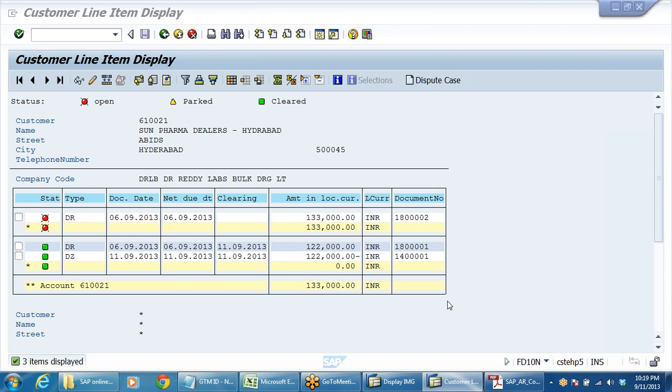So the open item will get cleared like this, but in a real scenario this may not happen regularly, and getting payment for the exact invoice amount may not be possible. So what we do is partial clearing. Say, for example, 1,33,000 is the outstanding amount. Let me check for when I receive it in 3 installments.